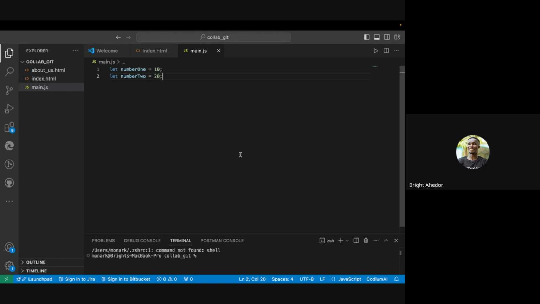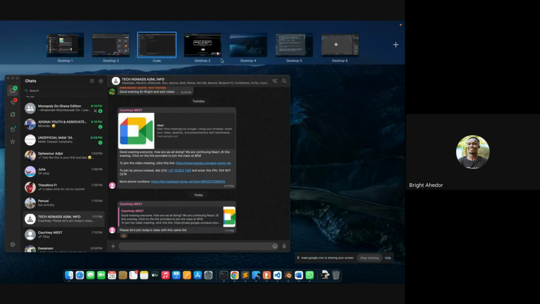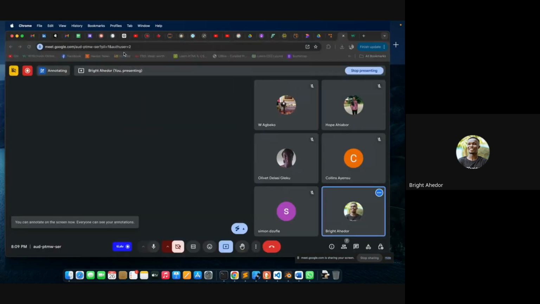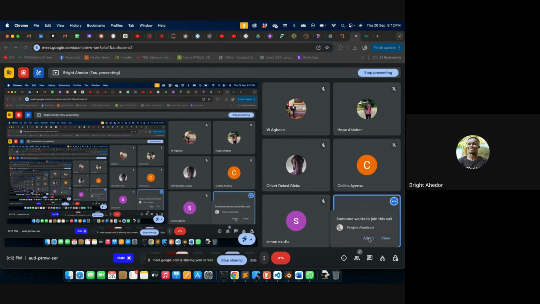Are you with me? You've done HTML, you have done CSS. HTML is where you are designing the structure of your website, right? And in CSS, you are defining how beautiful the site is. But then there's a third element.